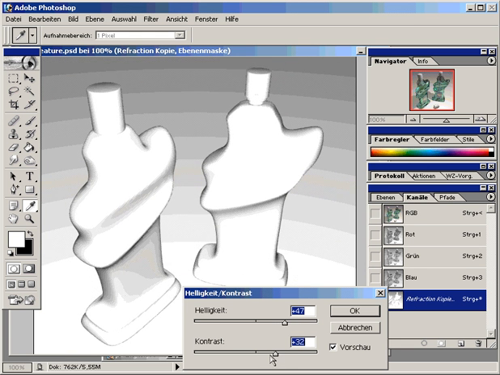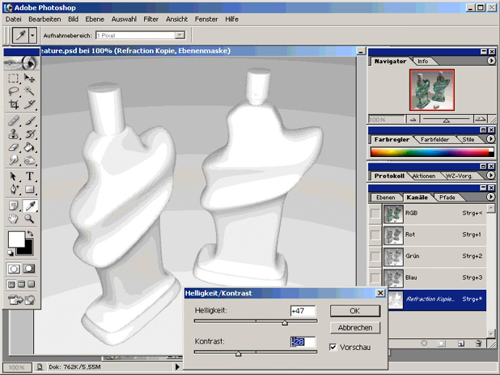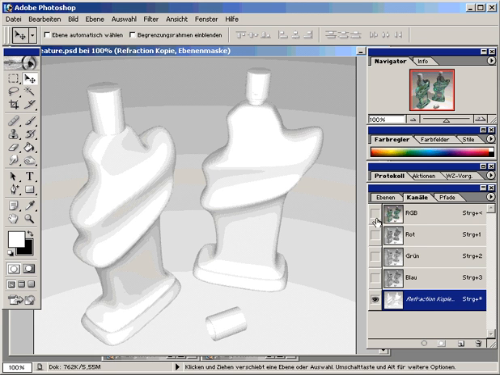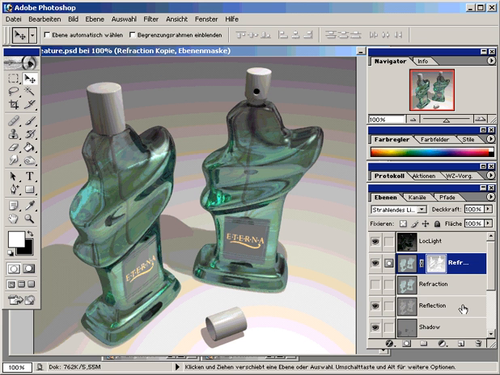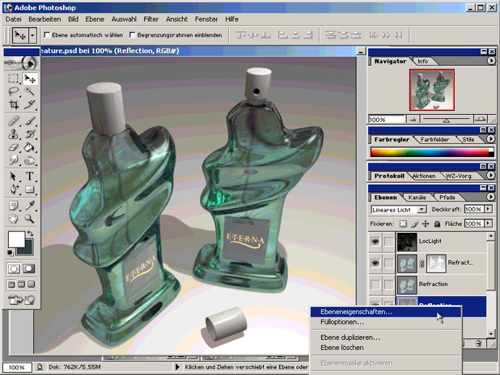Now brightness and darkness is seen through the glass depending on the direction the surface is facing. By editing that channel, we can now control the strength of the effect by adjusting the brightness and contrast, for example.